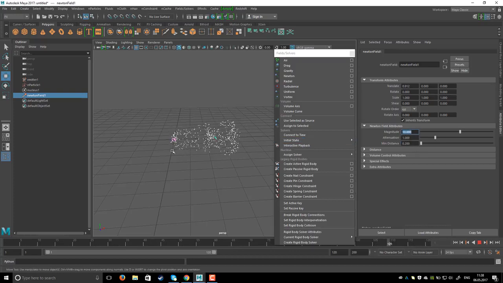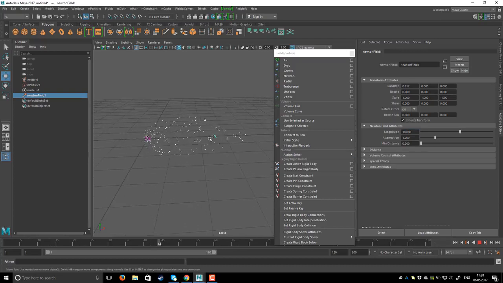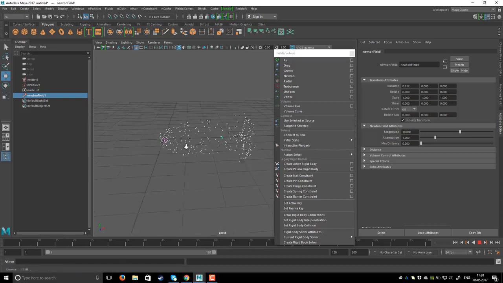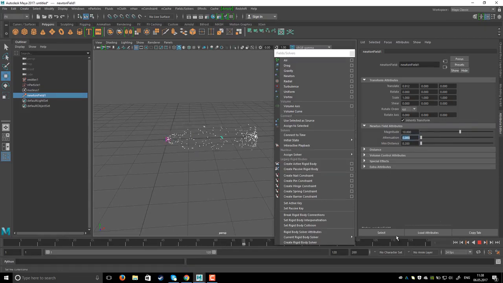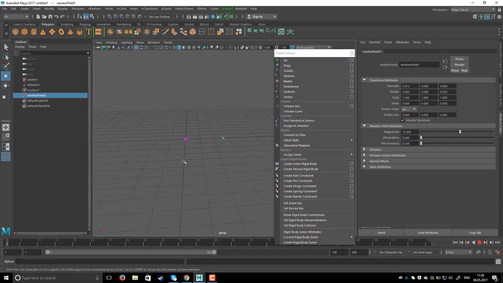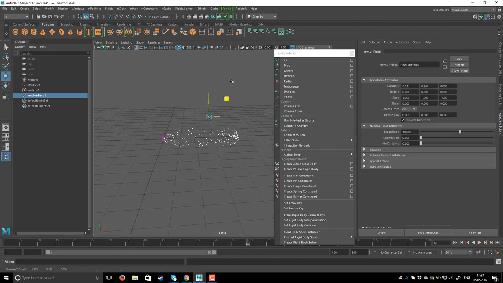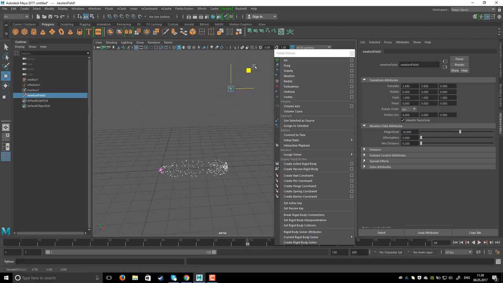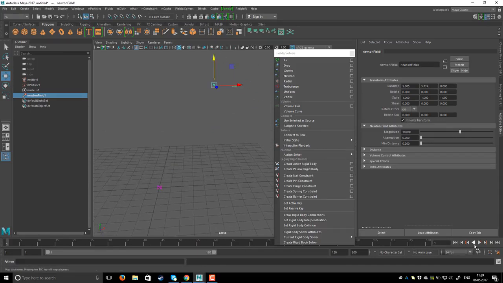And the attenuation, as I said, now the Newton field is 10 here and decreases over the distance. Okay, so if I set it to, for example, 0, and now the Newton field is 10 in all the scene, no matter how far you place the Newton field. For example, if I place it somewhere here, you will see the particles will attract to the Newton field.